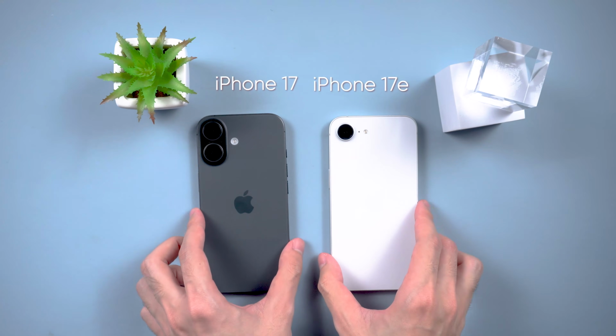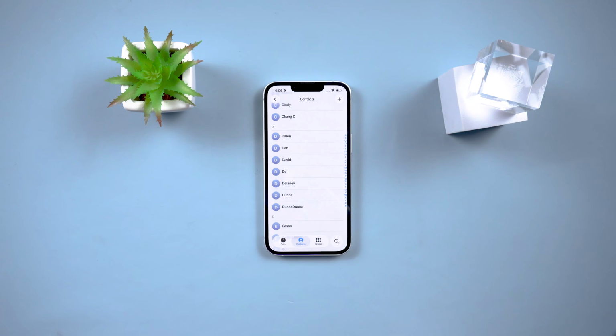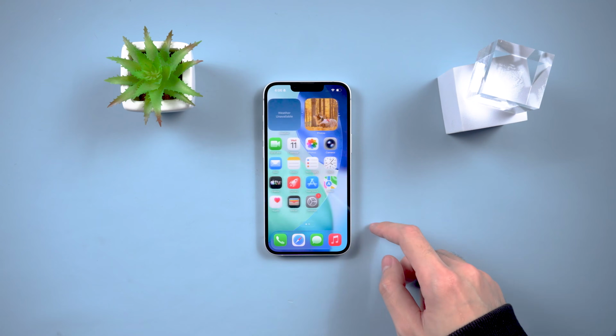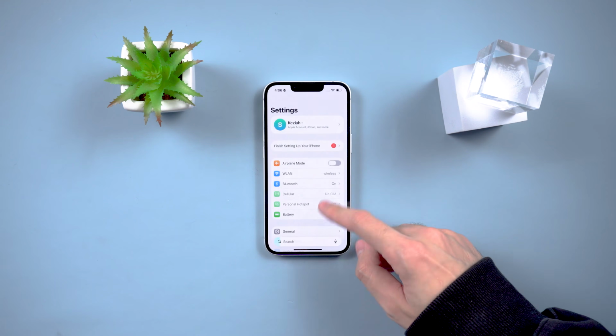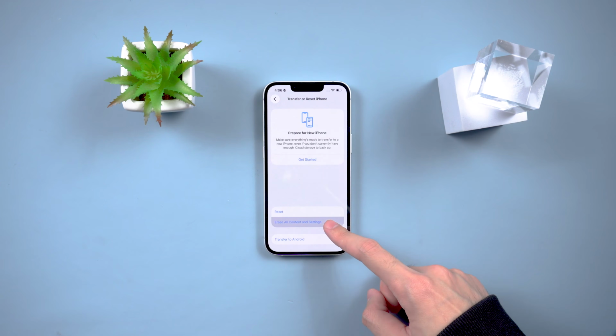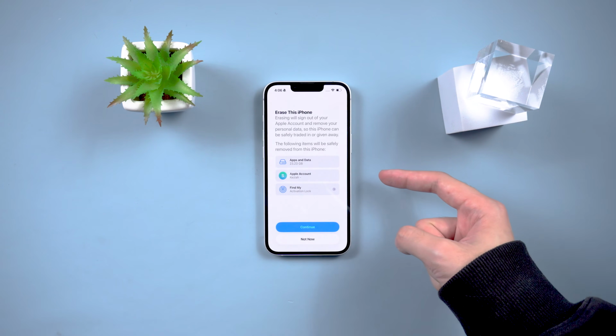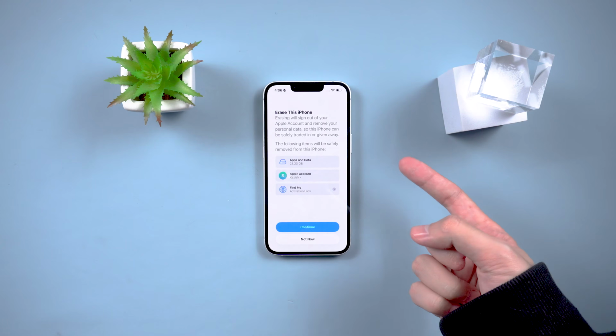Obviously, mine worked perfectly. If your 17e has already been activated, but you still want to use Quick Start, you can go to Settings, then General, select Transfer or Reset iPhone, and erase all content to return the device to the setup screen. But is there a way to transfer data after activation?